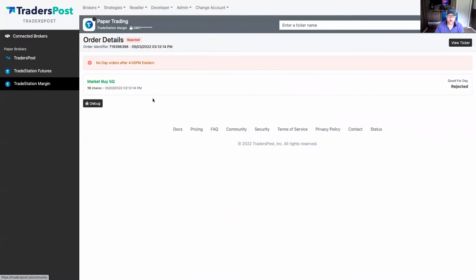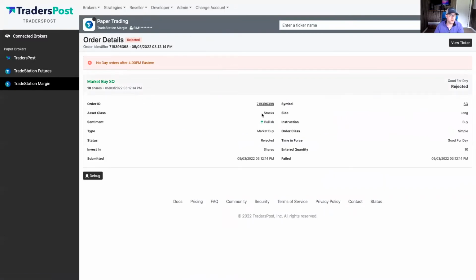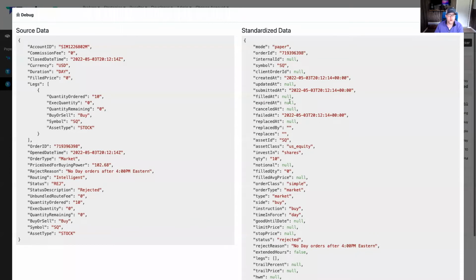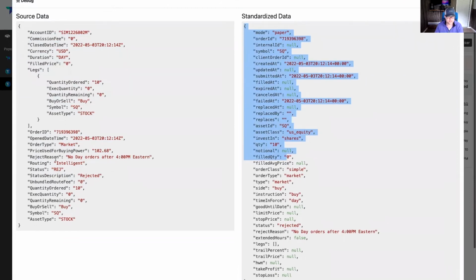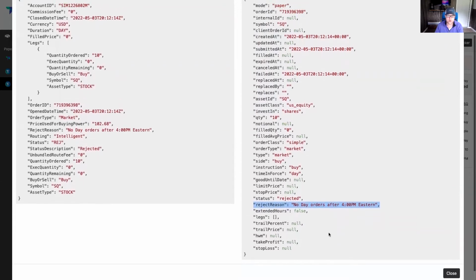So if you click view order, this takes you to the screen to look at the information for the order. We try to place a debug button on every screen. It's useful for the TradersPost staff, but it also could be useful to you to see what the underlying data looks like. So this is the data for the order that came back from TradeStation, and this is the same order. It's just that data is mapped to the TradersPost order model. So you can see the reject reason right here and the reject reason mapped into the TradersPost order model.